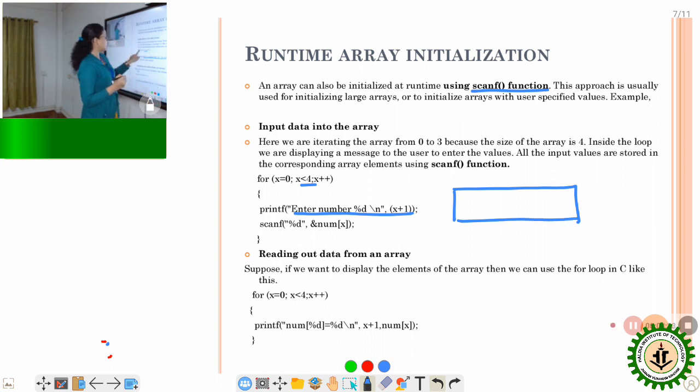So x value here, x plus 1, means here on the screen we see the first position where we enter the value, but in memory the value is put into the 0th position of the array. Okay. So what we give as input after this statement is scanned into num[x], where num is the array name and x is the position, that is 0, and at the 0th position we put the value, say 4.